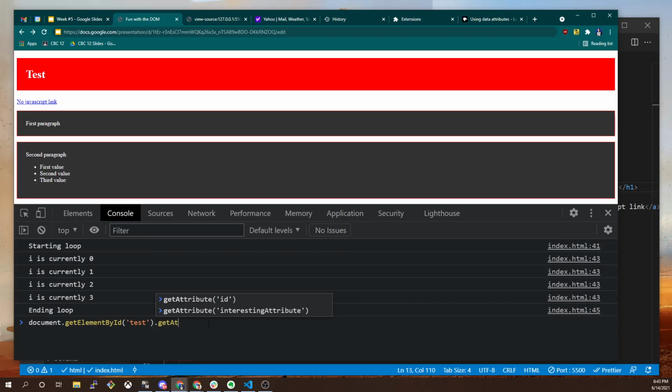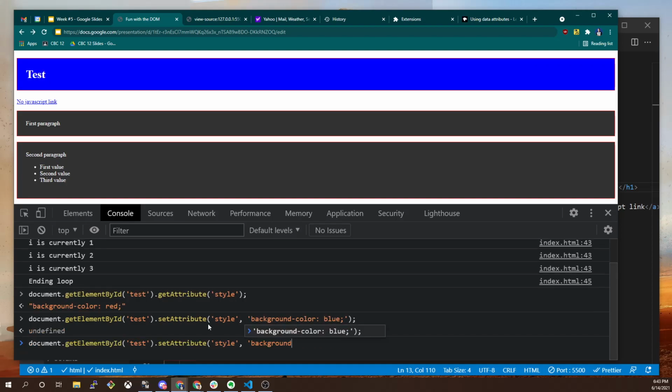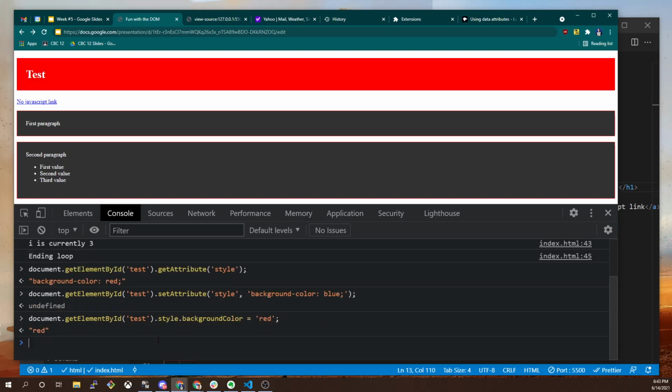So we could do getAttribute style, right? It's going to tell us our CSS that we have in there, but we can also come in here and setAttribute style, and we can say background-color blue, right? Or we can operate on it as that special type of object, right? We can say style, and you'll notice this says background-color. That's the formal CSS way to describe this. But when we're doing it in JavaScript in this special object, we use camel case. So we'd say backgroundColor with no dash, but now the C is uppercase. And we can say backgroundColor equals red, right?